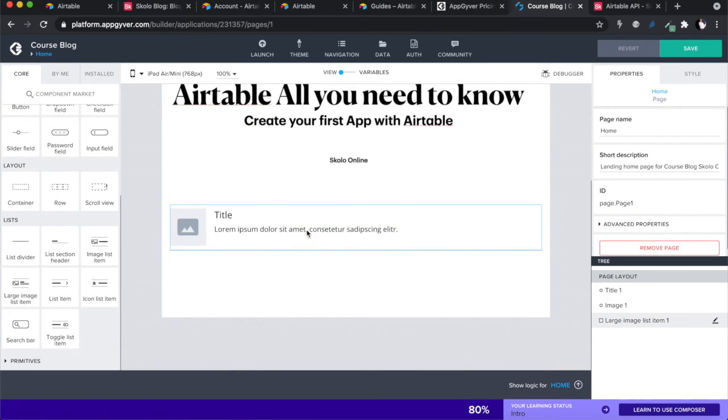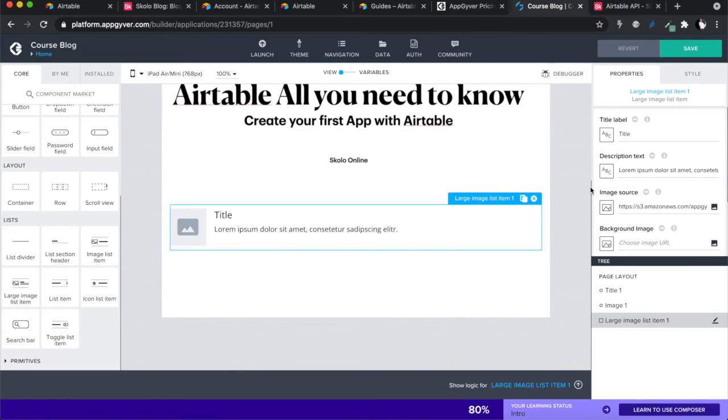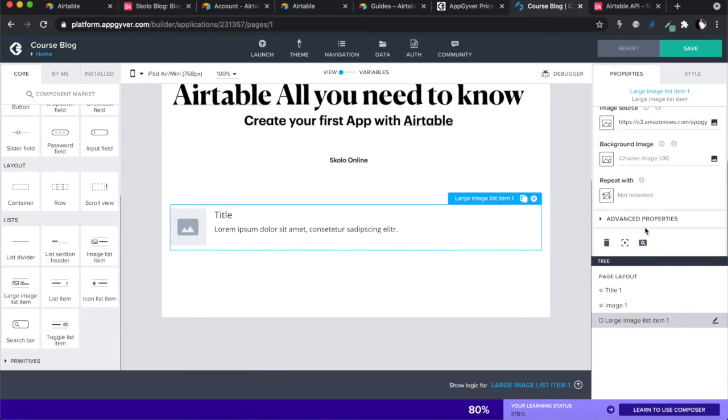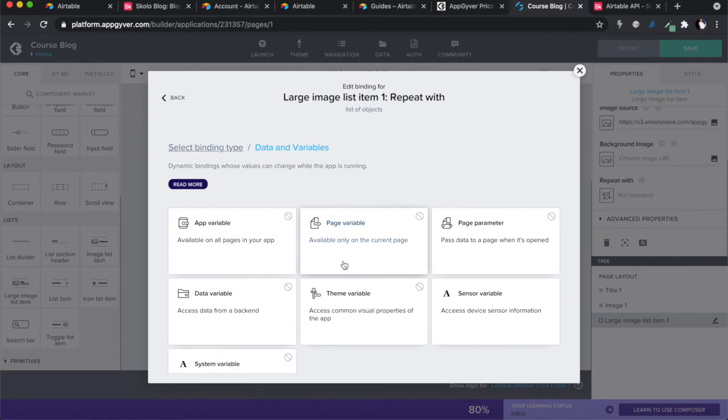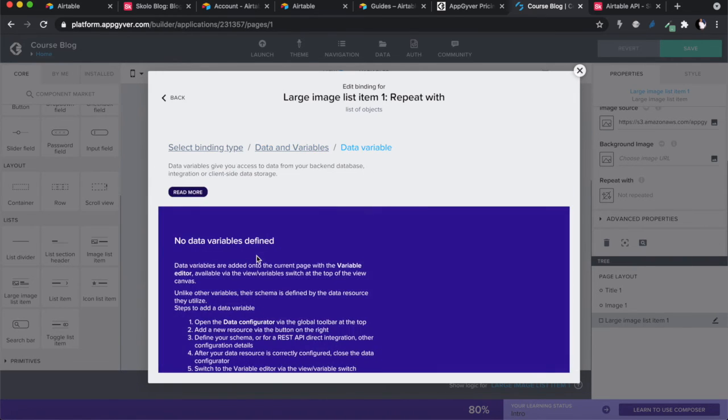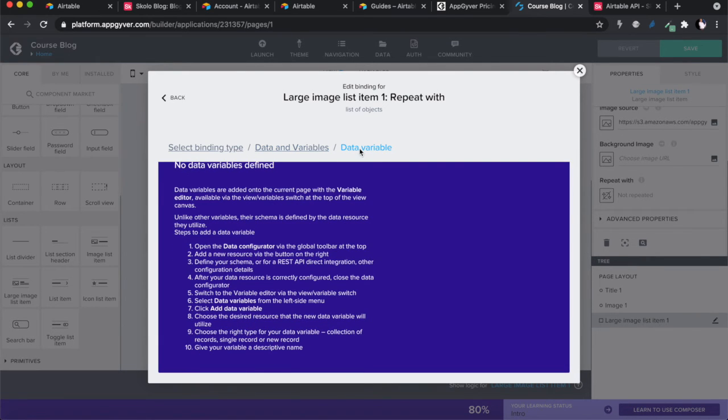All right, and then you're going to go over there on the title. And then so we're going to wire our list to this. All right, so let's see. So we need to start by saying it's repeated, okay? So it's definitely repeated, and it's repeated from data and variables because we now have the data inside of our application now. And this data is data variables, all right? Okay, so we haven't defined it yet.